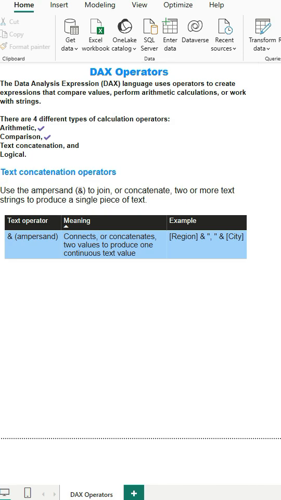Text concatenation operator. Use the ampersand to join or concatenate two or more text strings to produce a single piece of text.